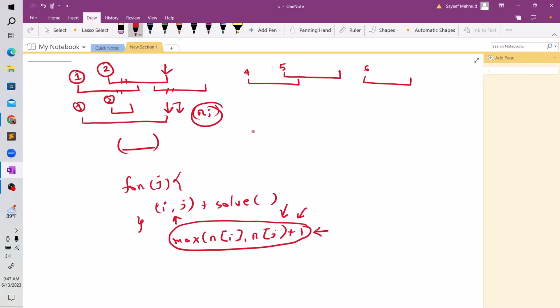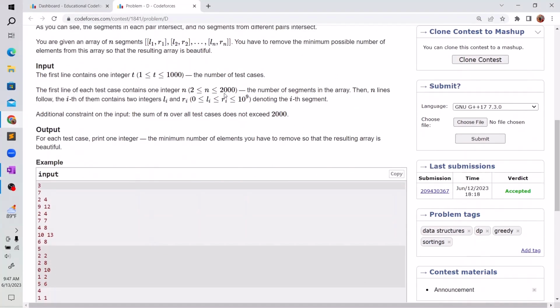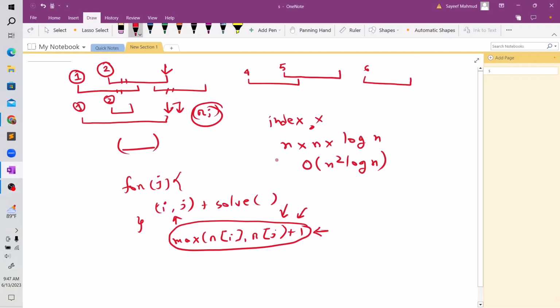So then what is going to be the complexity? We have one state, that is the index, and we're running a loop in it. So index can be up to n. We're running a loop that can be up to n, and we're also running a binary search that will be log of n. So the total complexity will be O of n square log n. As the value of n is up to 2000, I think. Yeah, the value of n is 2000. So this will obviously work. So let's take a look at the code.